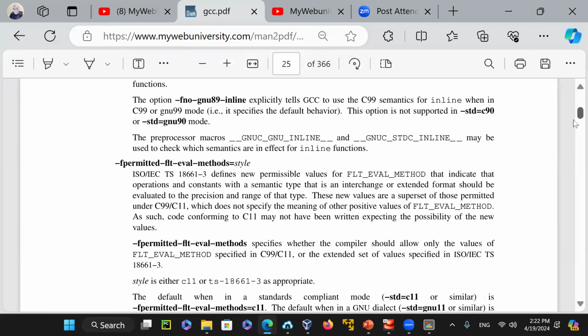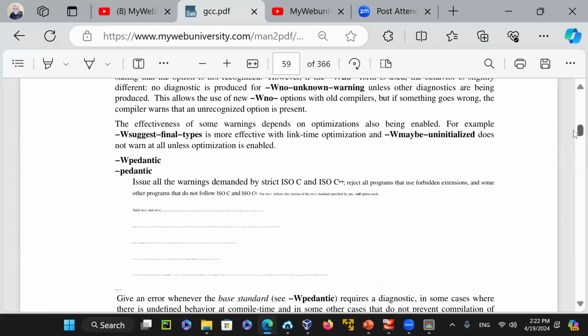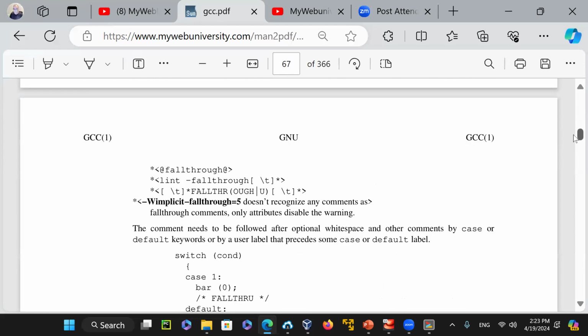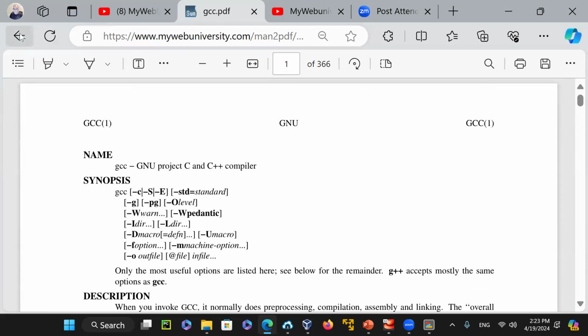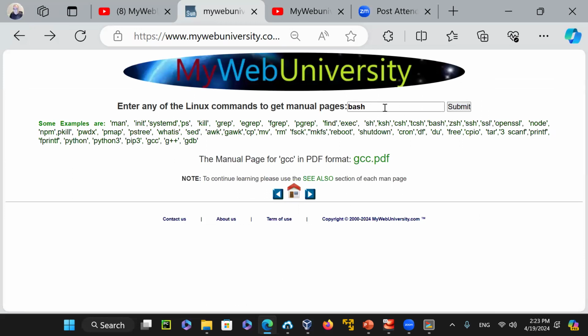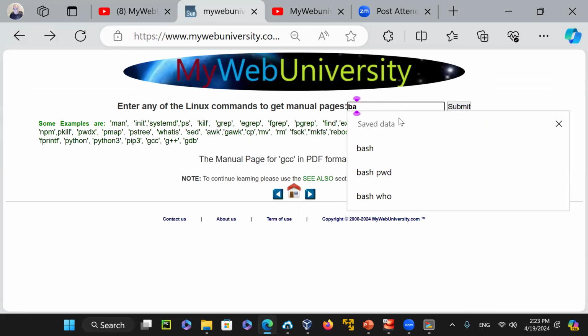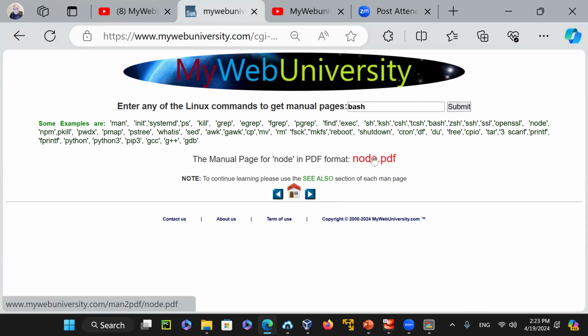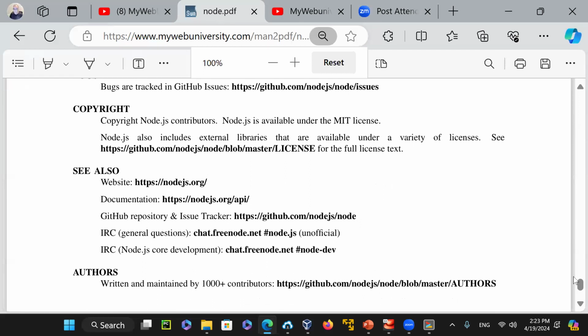And it's dynamic, so you can see the whole compiler options and source code of C and C++ with g++ and cc for gcc. I was mentioning Node.js. If you look for the node command here in manual pages, you can get that one as well.